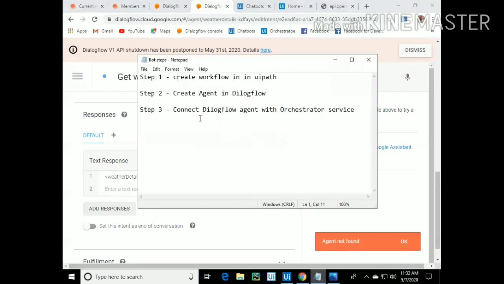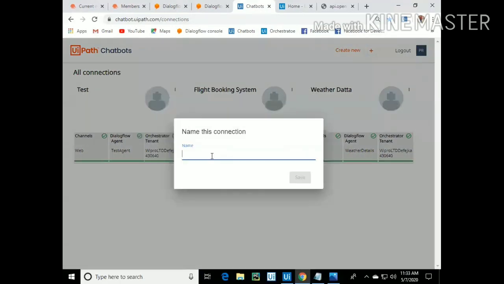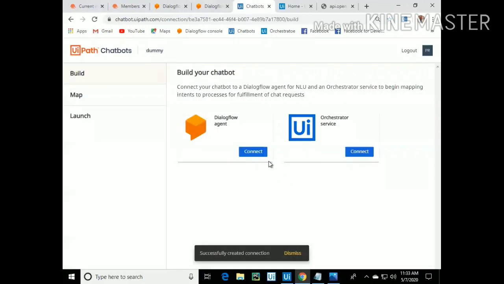Moving on to step 3, go to the chatbot on uipath.com to connect our Dialogflow agent and Orchestrator service. After that, you have to connect the Dialogflow agent and Orchestrator service. To do that, click on create new agent, give any name, and click on save. To connect the Dialogflow agent, click on the connect button.